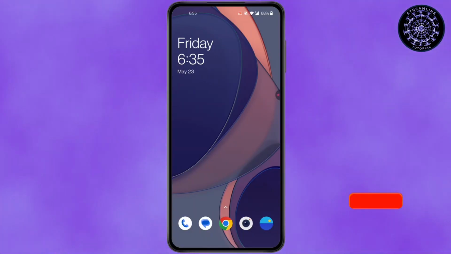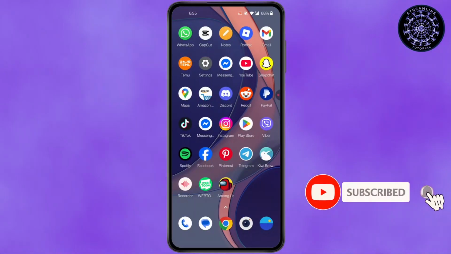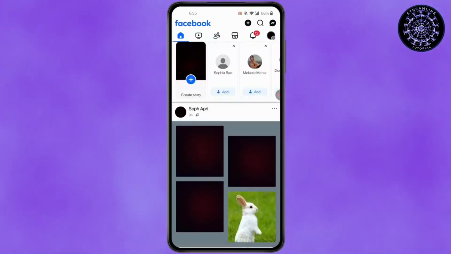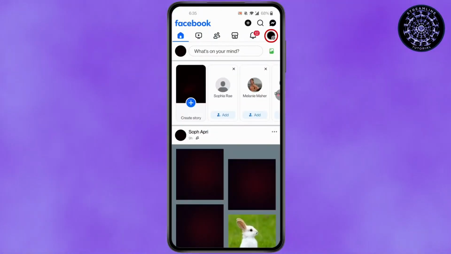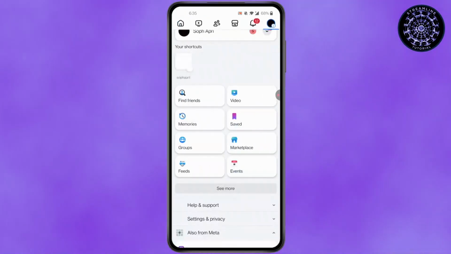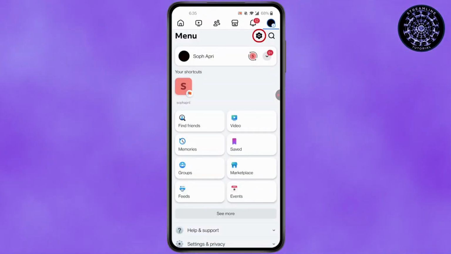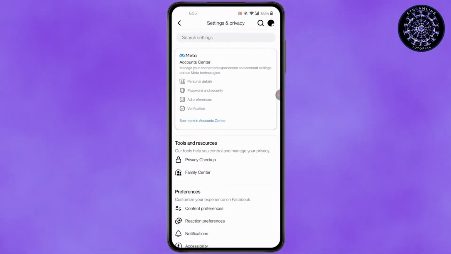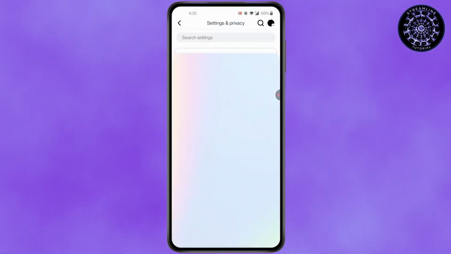Let's jump right in. First, open Facebook. Click on the three lines at the top right corner of your screen. Then, click on Settings at the top right corner of your screen. In here, click on Account Center, which is the first option.